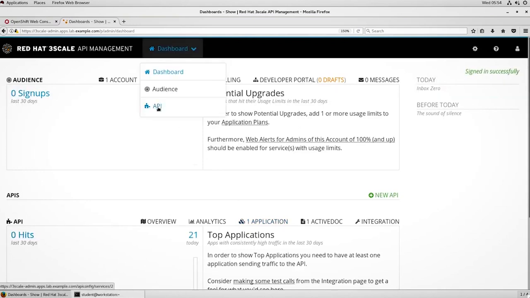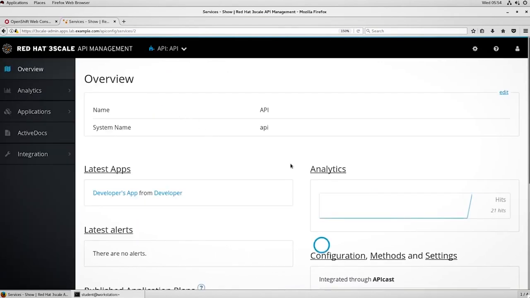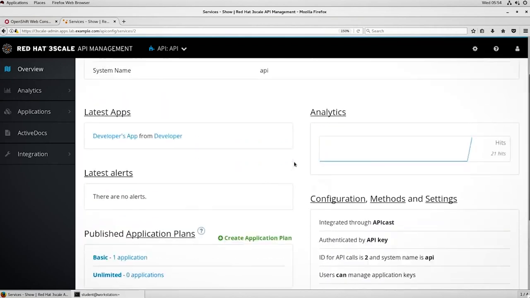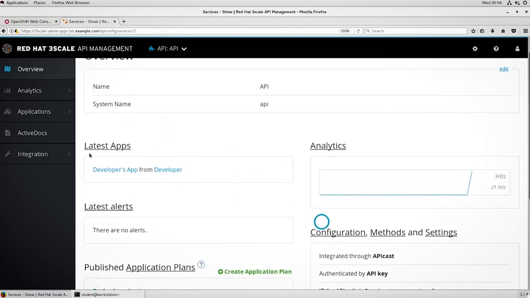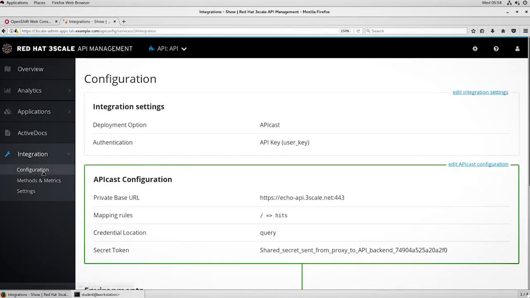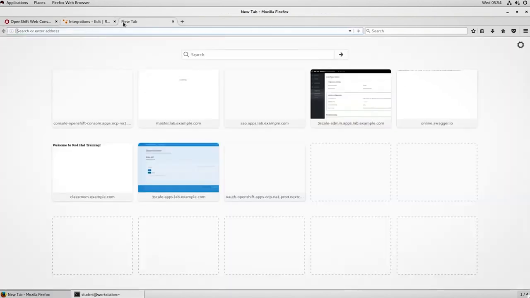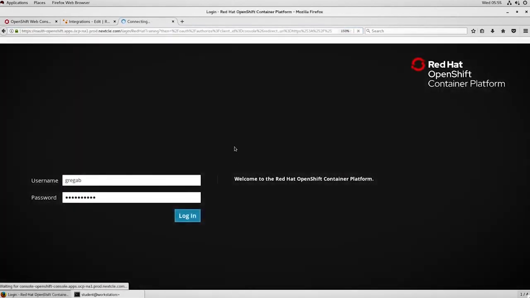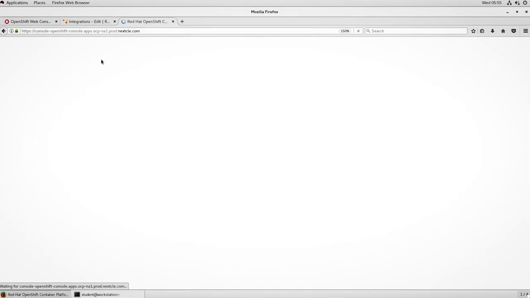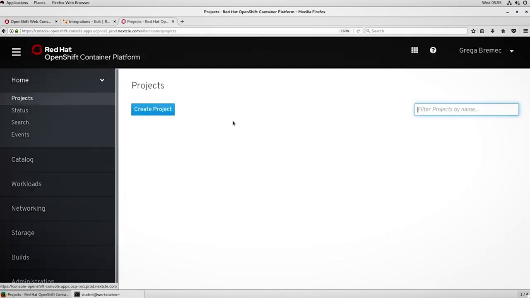If I have a look at the API configuration in the dashboard, we can see that some applications have already been pre-created. Applications in this context meaning the ability for end users to consume our API. But if I look at the integration settings here, I'll be able to see that in the APIcast configuration, I'm actually using a default Echo API. So I want to change that actually to use my own backend application. I'm going to have a look at where that one is deployed. So it's running in a different OpenShift cluster with a different backend URL, which for some reasons I do not want to share with my end users.